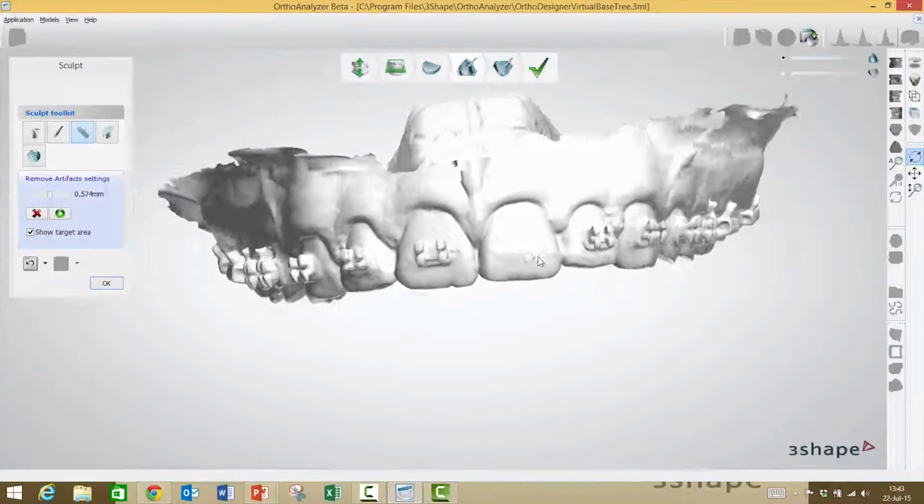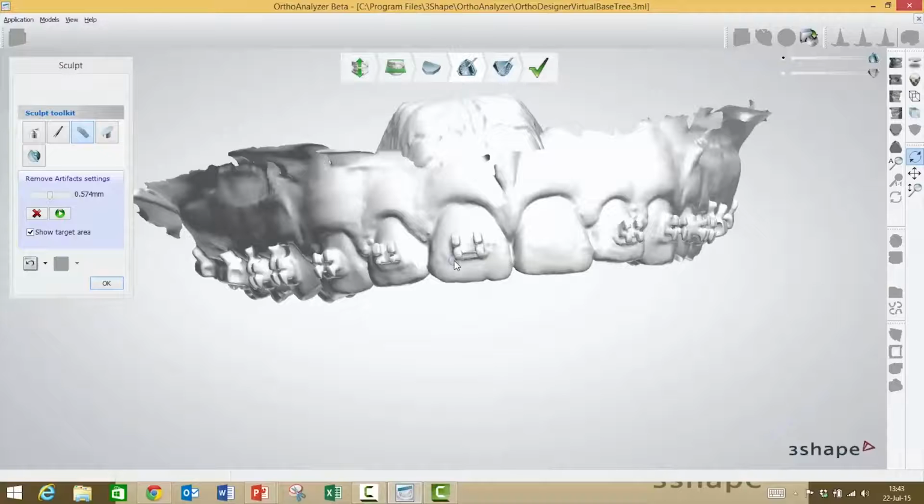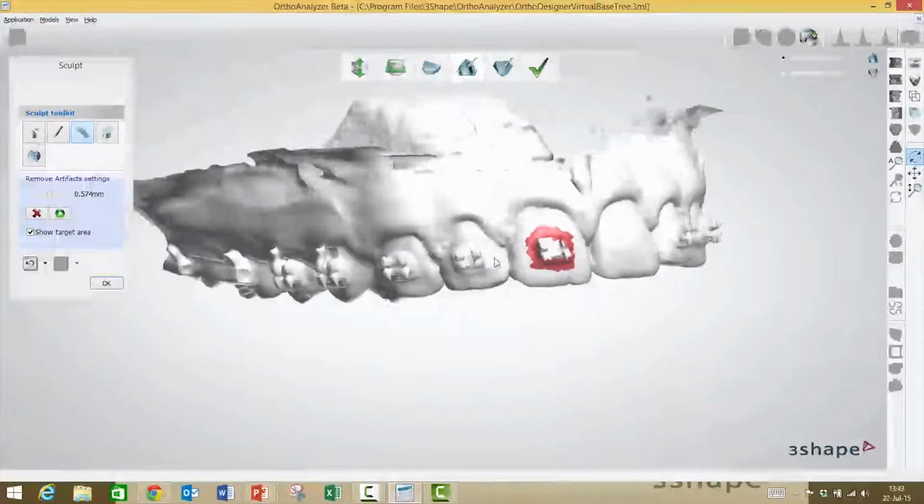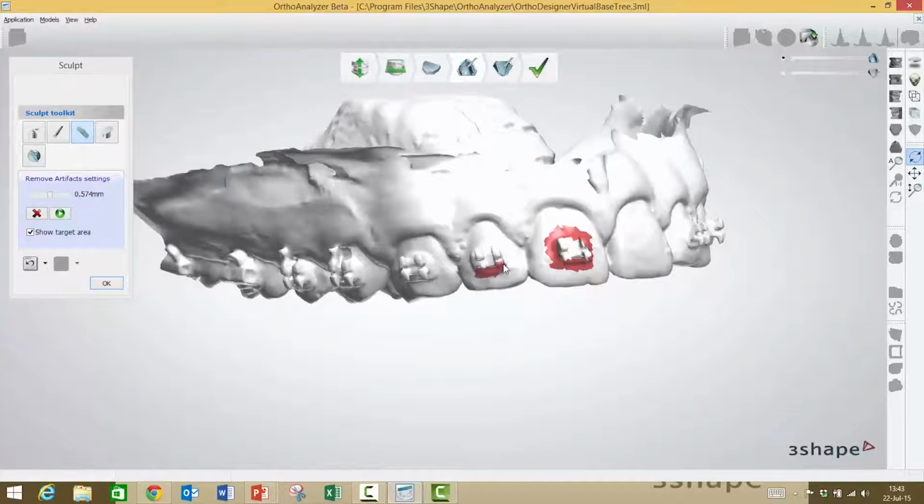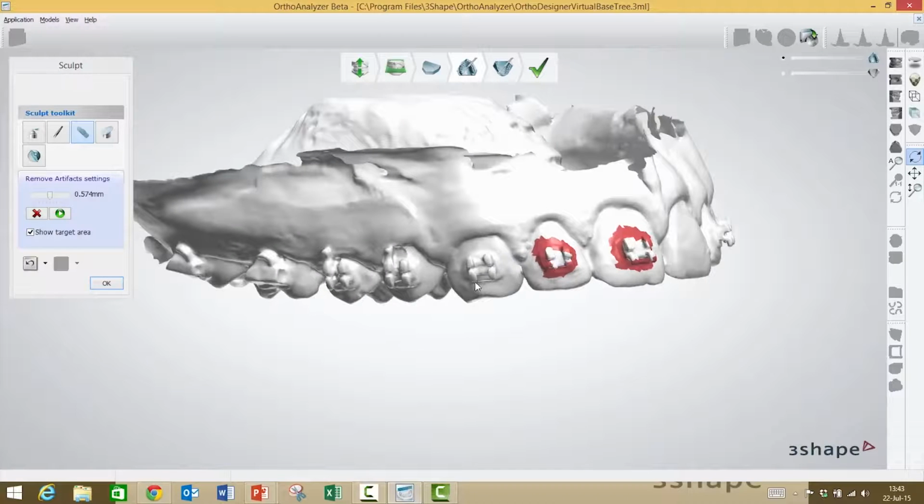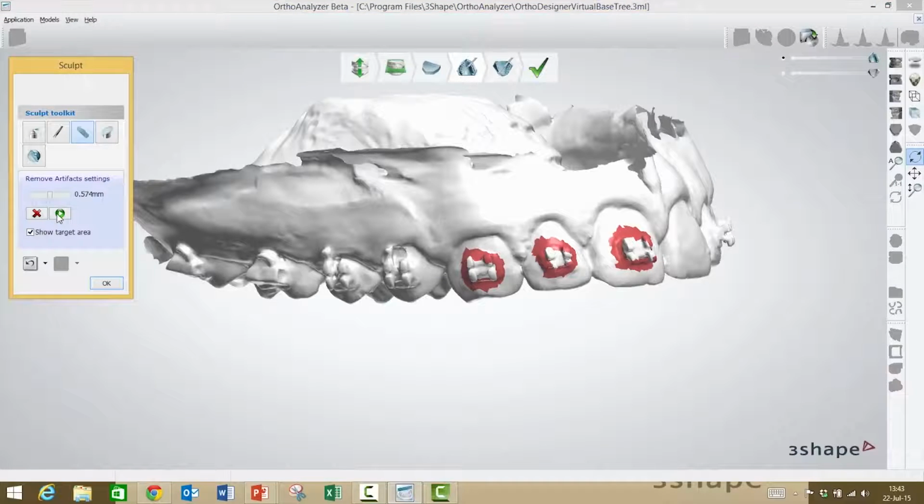Magic. Yeah, like magic. You can just take one at a time, or if you want to take more than one, you can do more than one. But just remember, when you're removing multiple brackets, if you do something wrong and press undo, by clicking on the undo button here, all of the brackets will reappear. Okay, so what do you recommend?